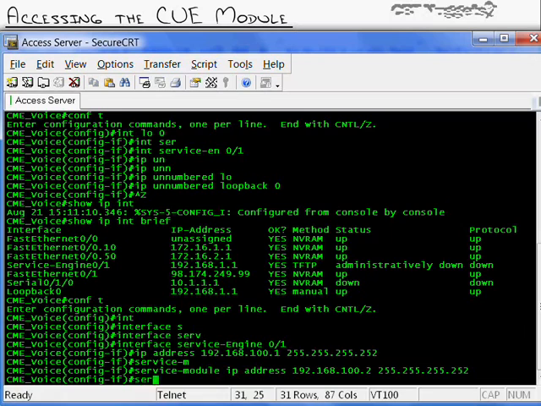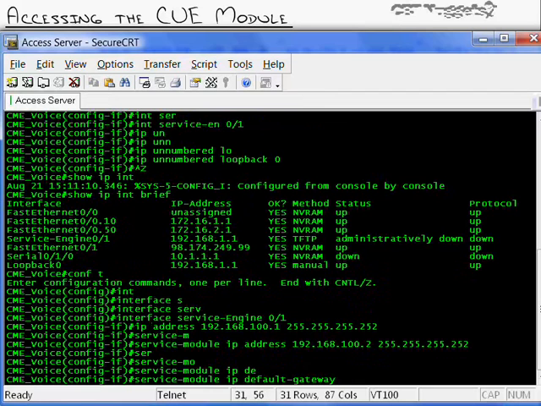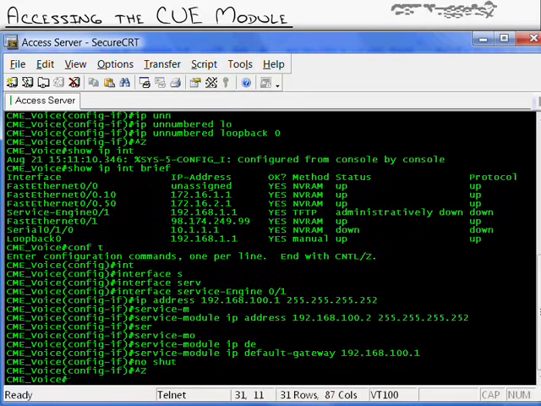Now you also have to give the service module, the Unity module, a default gateway to say, you know what, if Unity needs to access the rest of the network, which it does, it's going to go through 192.168.100.1, meaning it's going to come through the service engine on my router to access the rest of the network. Once I've done that, I just type in no shutdown and power that service engine up.